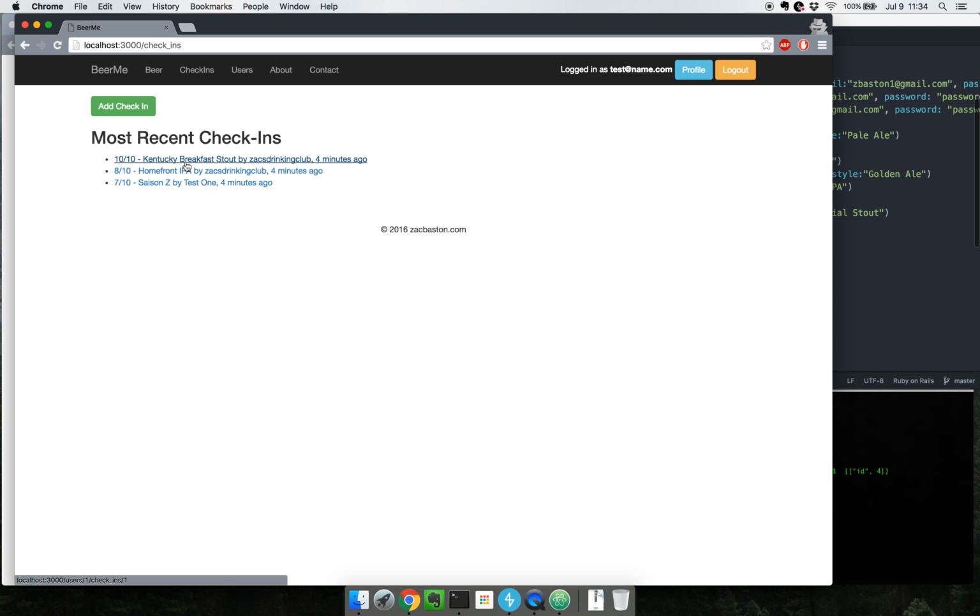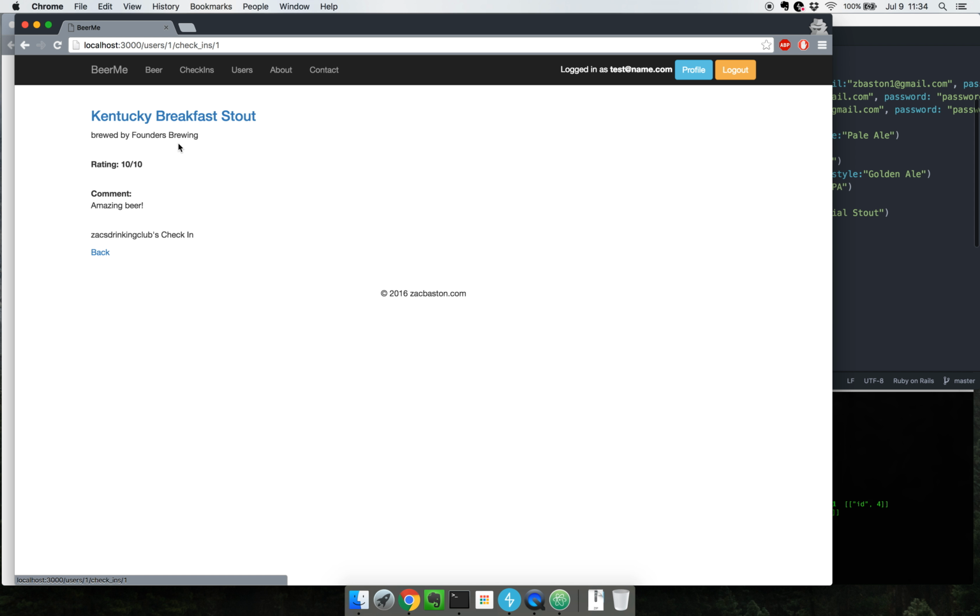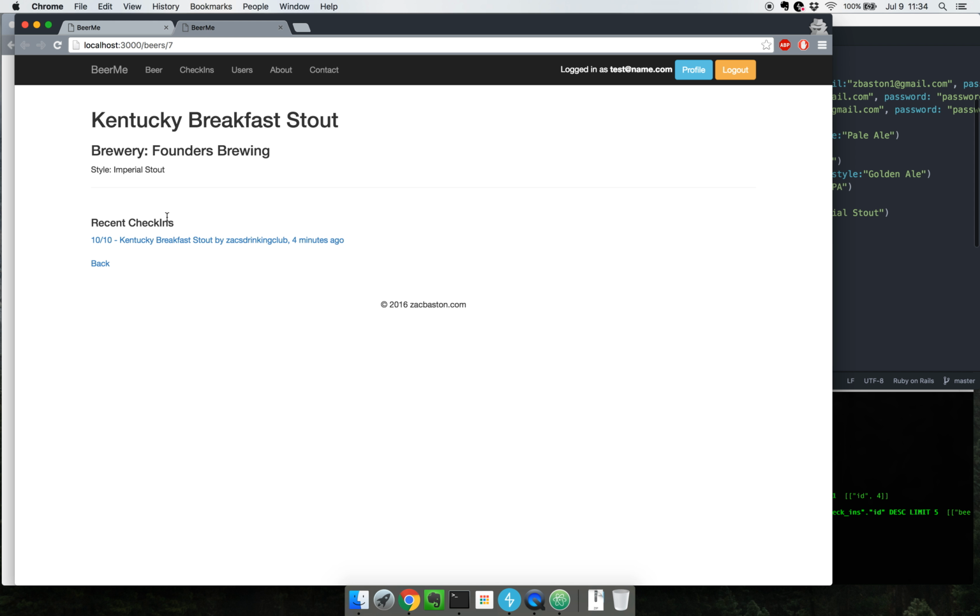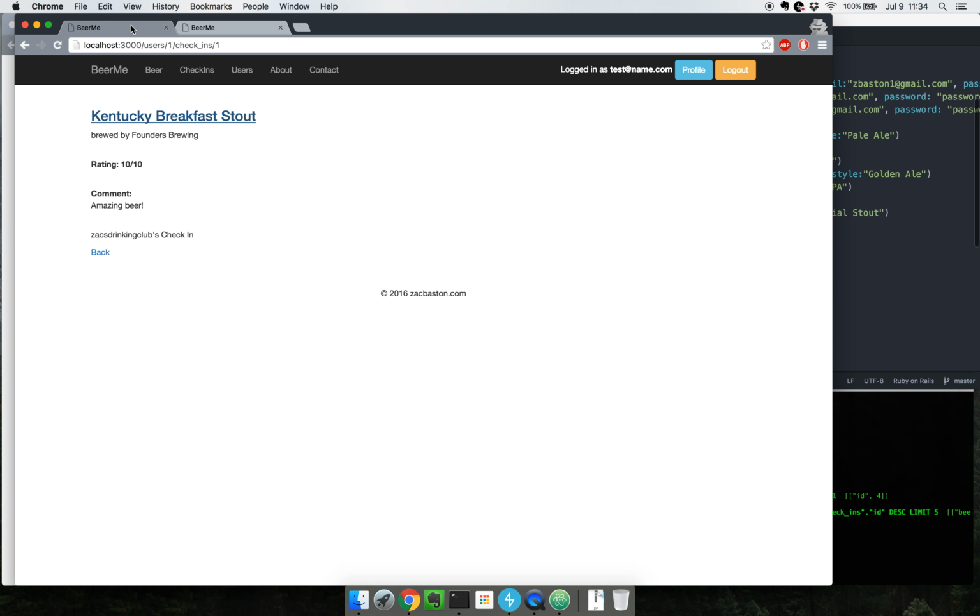So these are from the seeds. And so you can see right here, Kentucky Breakfast Stout, brewed by Founders Brewing. Zach's Drinking Club here gave it a 10 out of 10 and said that it was an amazing beer. From here, there's not a whole lot of links, but you can click through to go look at the beer. And so this will show some beer information here, and then also the recent user check-ins of that beer.